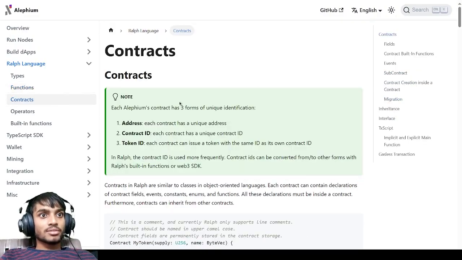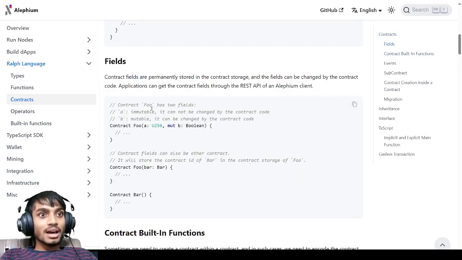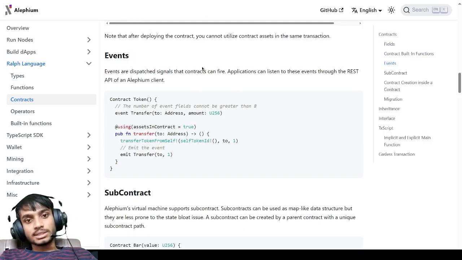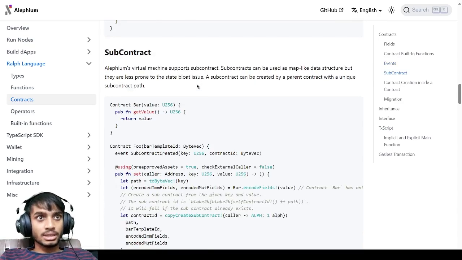Yeah, then of course we have the contract keyword. We are writing smart contracts using Ralph, so it's just a no-brainer. And then of course we have fields and then events, which is a very important concept in Ralph or Alephium development. We'll look into it in depth.